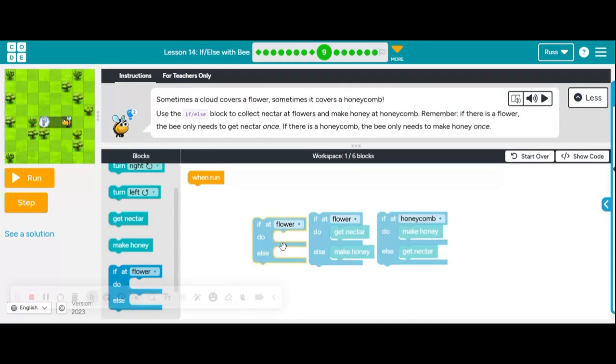On level 9, we get our if-else conditional. So if at flower, then we're going to do this code. Else, we're going to do something else. So that means if it's not a flower, it's going to do the else one. So underneath the question mark, it's either going to be a flower or a honeycomb. We don't know which one.